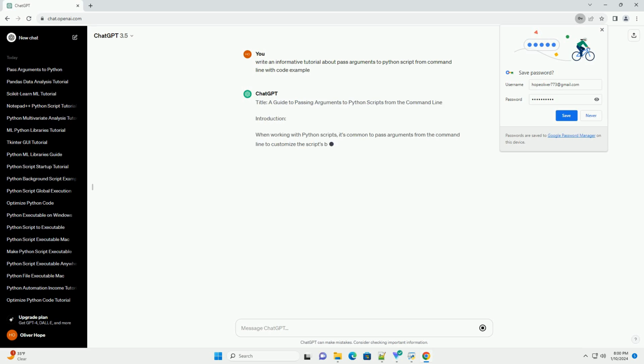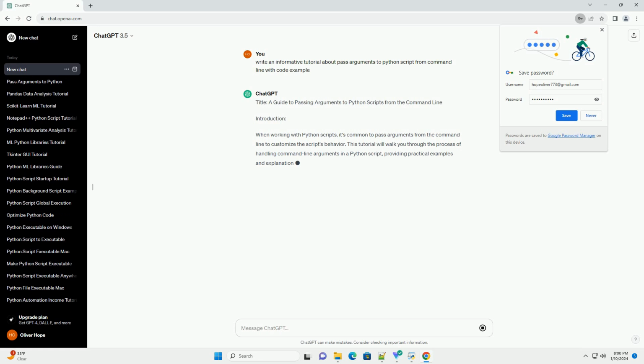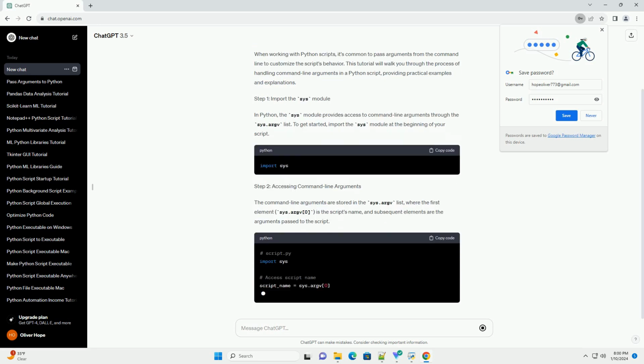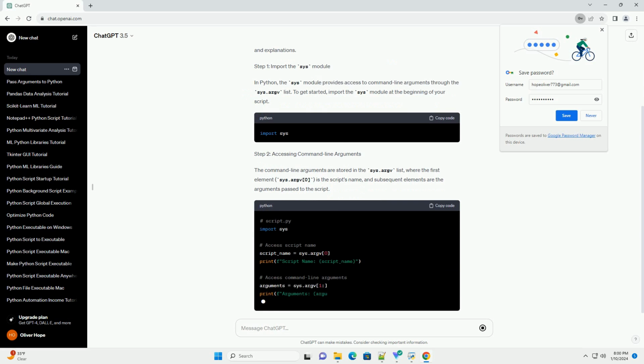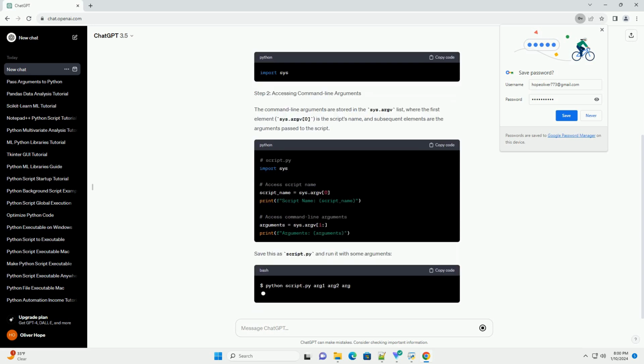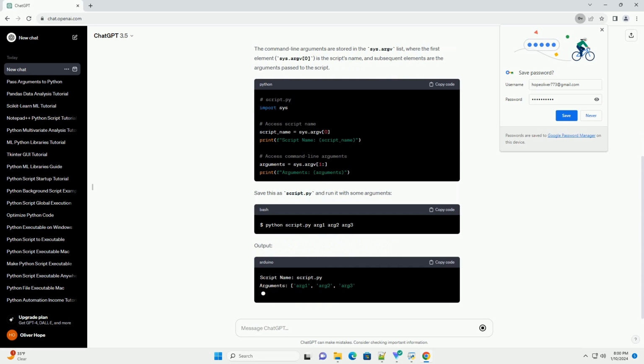Title: A Guide to Passing Arguments to Python Scripts from the Command Line. Introduction. When working with Python scripts, it's common to pass arguments from the command line to customize the script's behavior. This tutorial will walk you through the process of handling command line arguments in a Python script, providing practical examples and explanations. Step 1. Import the sys module.